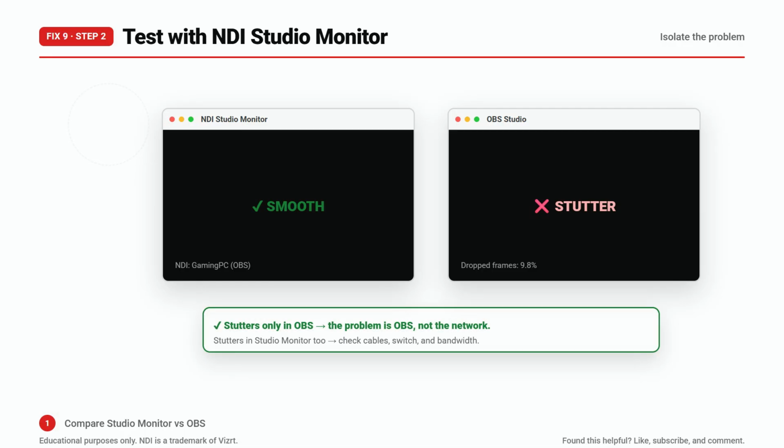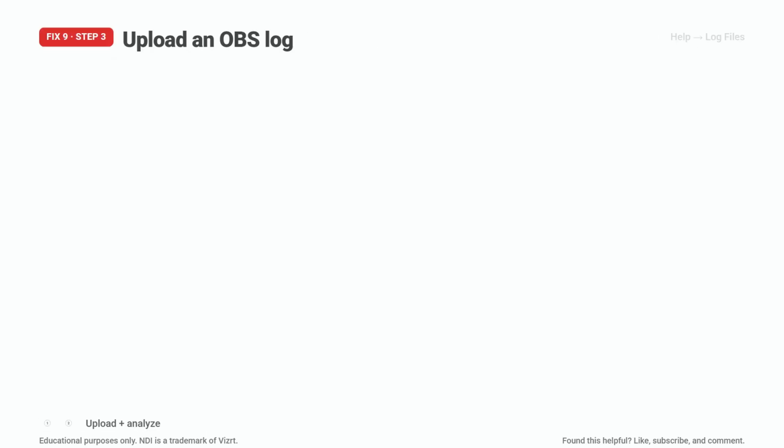Upload an OBS log. Help, Log Files, Upload Last Log File. Paste the link into the OBS log analyzer at obsproject.com/tools/analyzer.